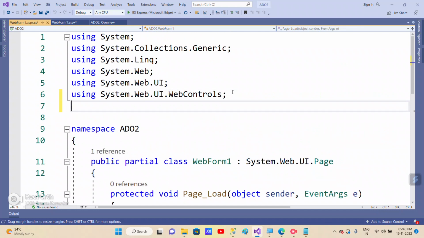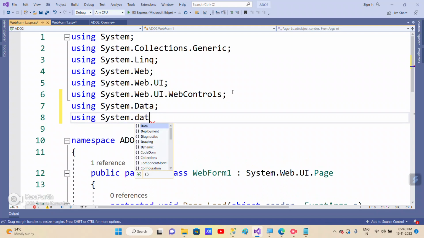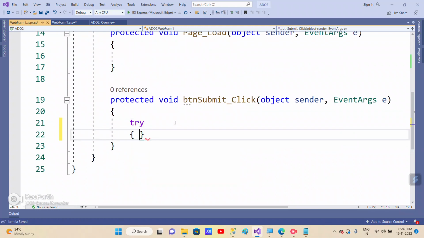I want to write the code where I'm writing btnSubmit underscore Click. Whenever user clicked on submit button, what to do? So the first step is using System.Data. That is what I've given. Second step is I need to import the System.Data.SqlClient provider name because I'm connecting to SQL Server.